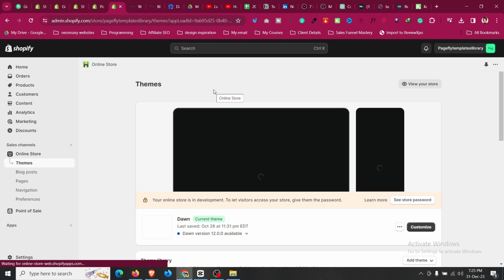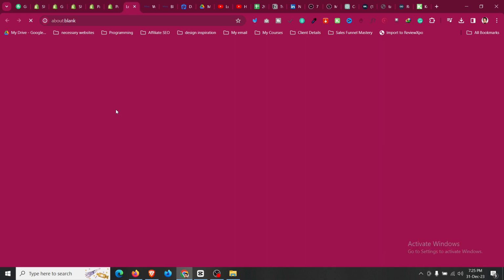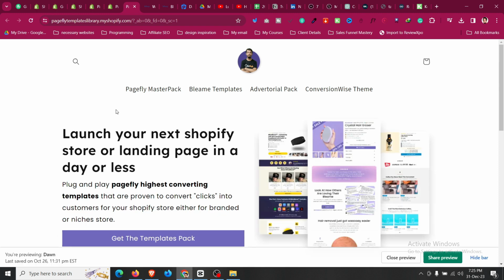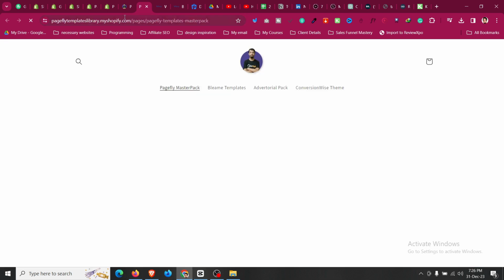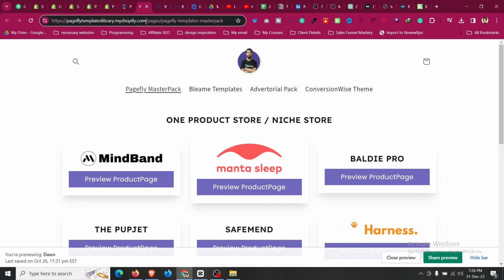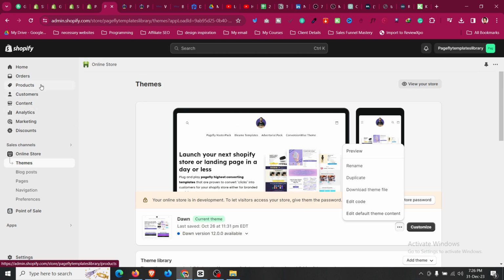So let me show you what the page type actually means. If I click on preview, I can see the preview of my store. If I click on get the templates and preview templates, you will find that the URL has /pages/PageFly template master pack. If you are using a regular page, it will have pages, then a slash, then the page name. And if we are using a product page, it will replace the default product page for that product.